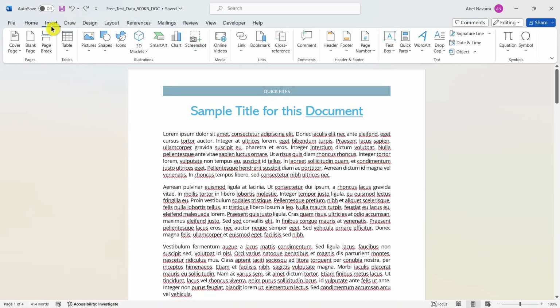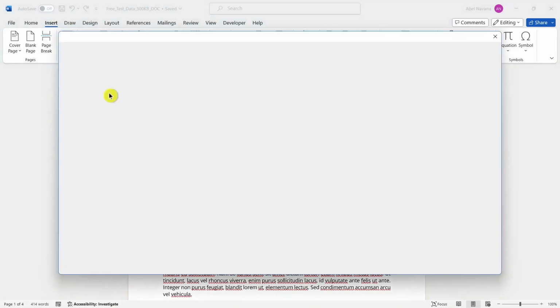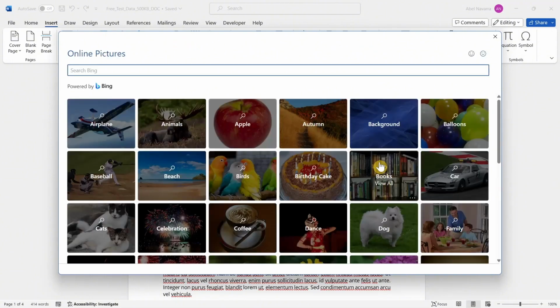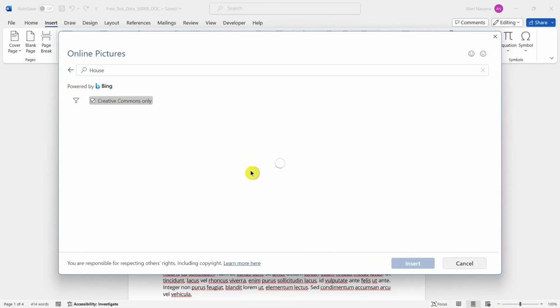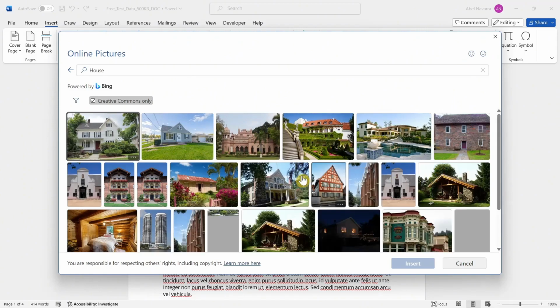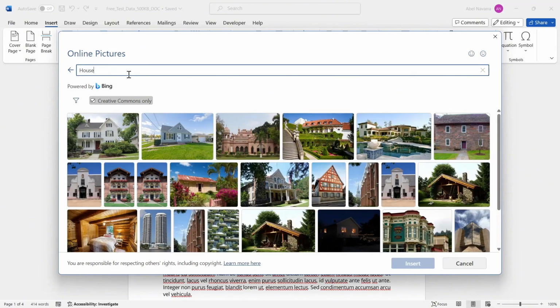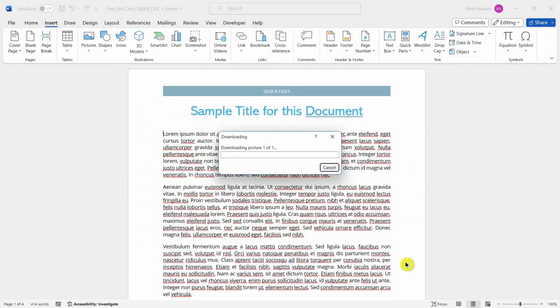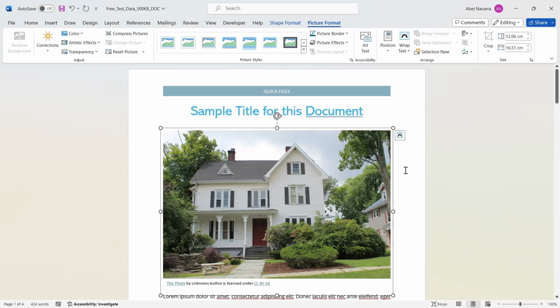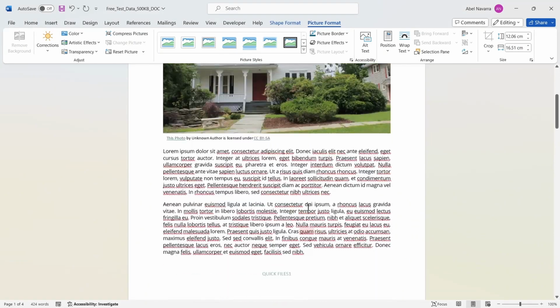Now, another way, if we go back and click Insert, we just need to click on Online Pictures, and as you can see, it will show the Bing search where you can find the specific images that you want to add to your document. We have some different categories right over here. For example, I want a picture of a house, and it will show you all the pictures about this topic. If I choose one here, you just need to select the picture that you want and then click Insert. Now waiting for this picture. So there you go. Then, as you can see, we have the image.